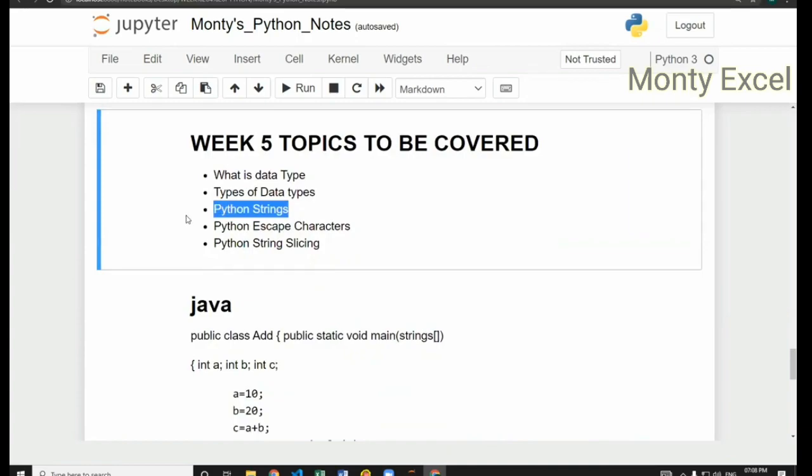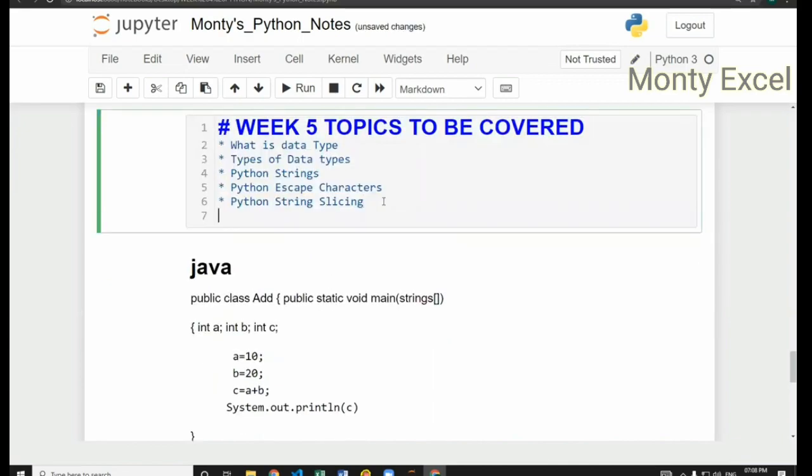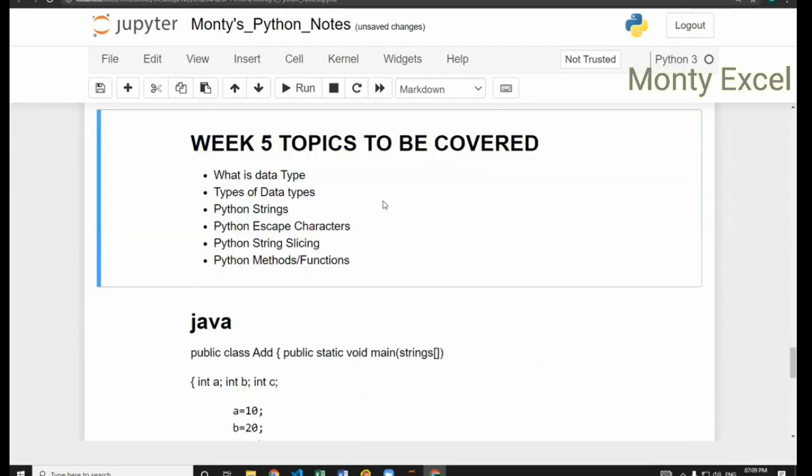Let me write a clear note so that you can just refer to that. There's no other notes required. I'm going to write in simple words. Next, immediately we'll see escape characters, and slicing also we have seen, but we'll go through it as a part of the recording. Then we also see Python methods, which is very important, or you can call them functions for now. These are the topics which we are going to cover.